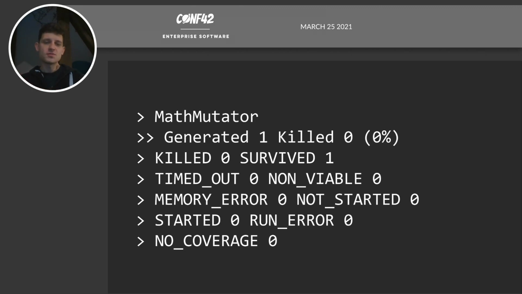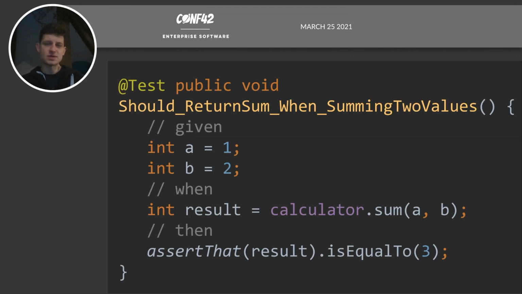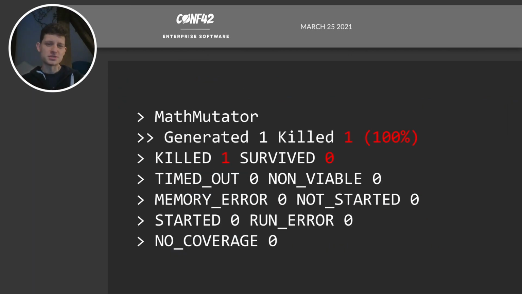How can we improve it? Obviously, write some better unit tests. In our case, we can change it to a proper unit test, giving some A, B values, and when we sum them, we should assert the result is 3. This looks like a valid unit test. If we run it again, it will result in an output like this, meaning the mutant was generated but it was killed. Perfect, our unit tests are great.